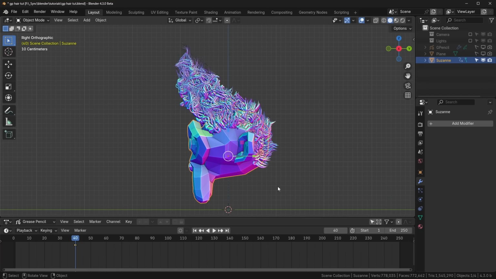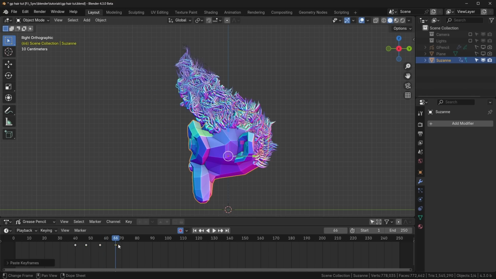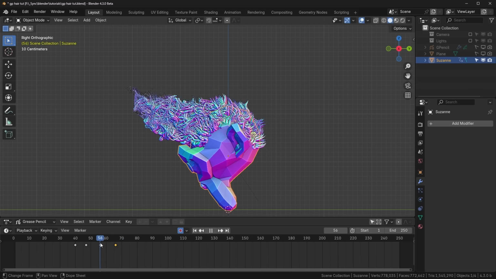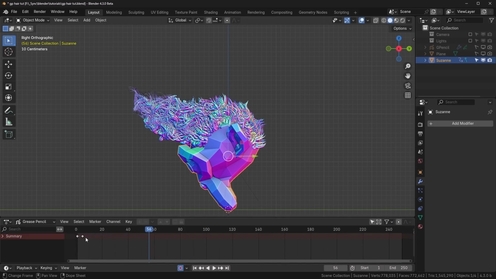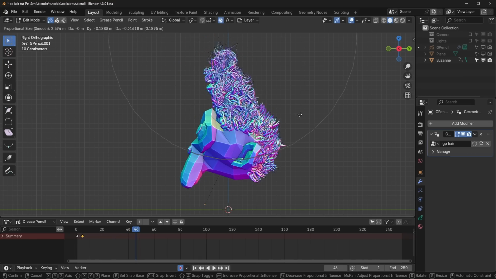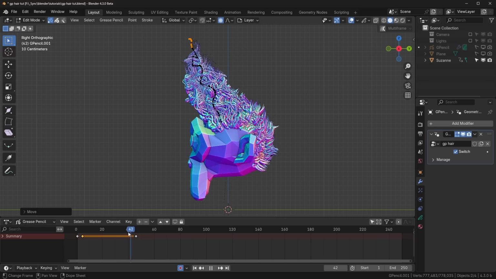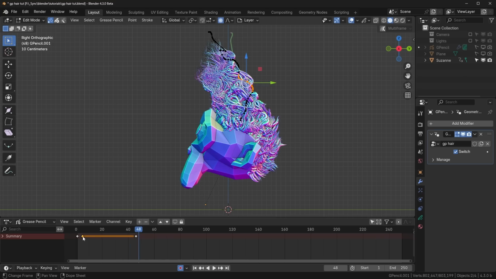Let's set a keyframe for Suzanne right here. Go a few frames, head back like that. Then we'll head forward and then back to normal right there. So this is what we have. Now I can go into the grease pencil right here and do hair like that. The hair would go forward. All right, so the hair will go forward like that and then back to normal right here.